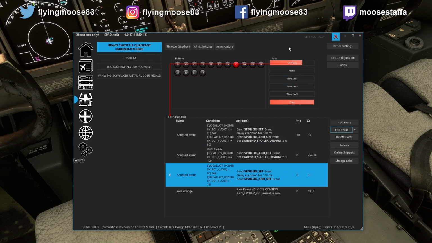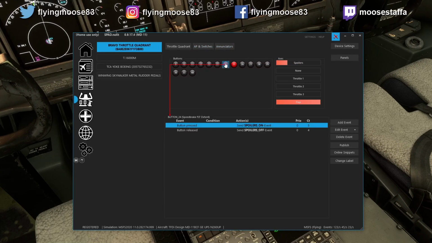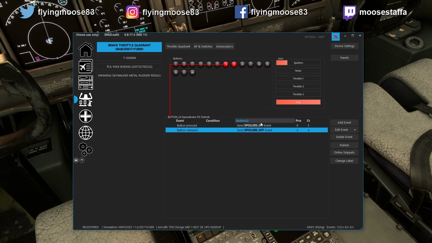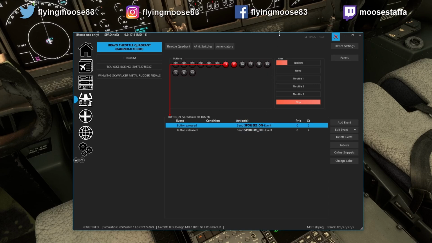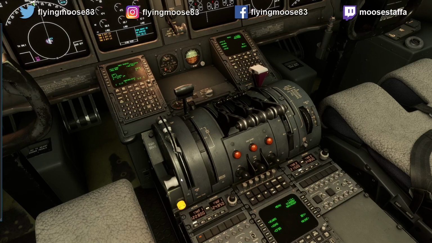Now, for the ground spoilers, if I push this thing down into its detent, you see it just lit up number 24 there. That's that detent. And so button pressed, spoilers on, button released, spoilers off. That's all that it is. It's real simple. So that's all we're doing to make that happen. And then obviously when it goes back away, that goes away. So that's the spoiler. That's the most complicated one of this whole bunch, okay?